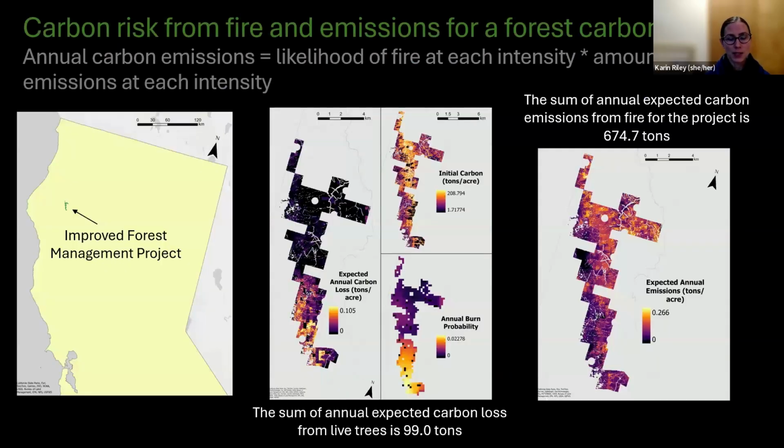So let's take a look at what this looks like for an individual property. This is an improved forest management project that's in Northern California, and it kind of helps to zoom in here.